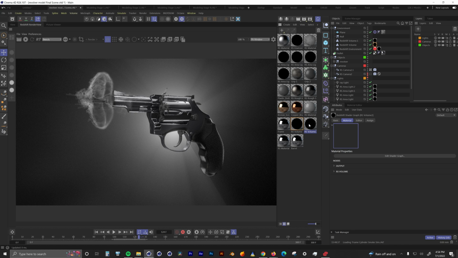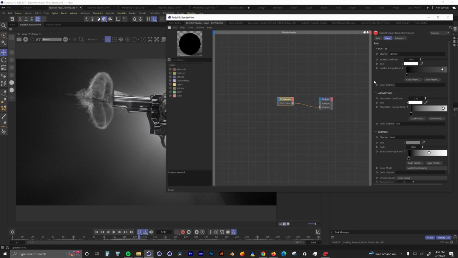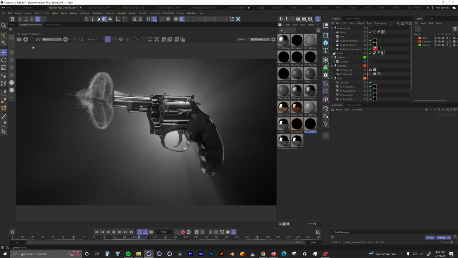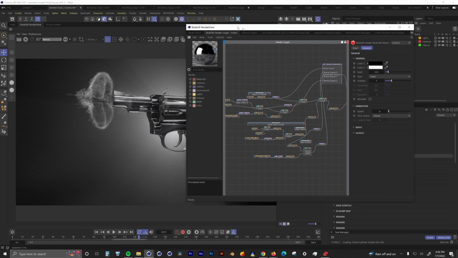For the cylinder smoke, the settings are very similar, just some minor changes like the scatter and absorption coefficients. For both materials, the emission channel is what we mostly see. The last thing to go over are some of the materials for the model. I'm only going to touch on some of the main ones, like the frame, barrel, and grip. Let's start with the frame material.